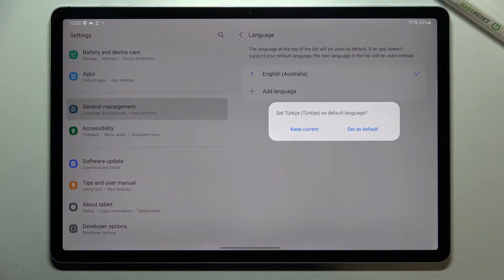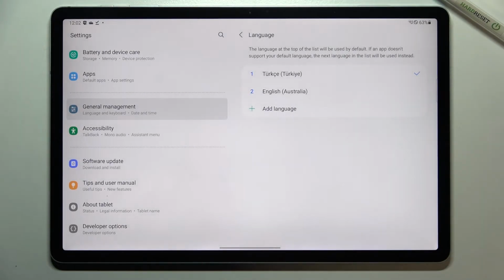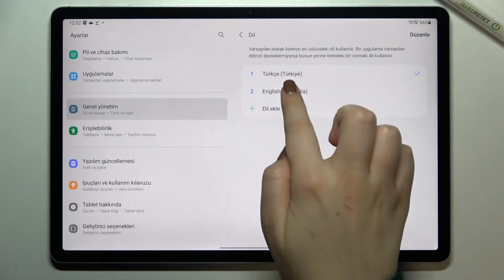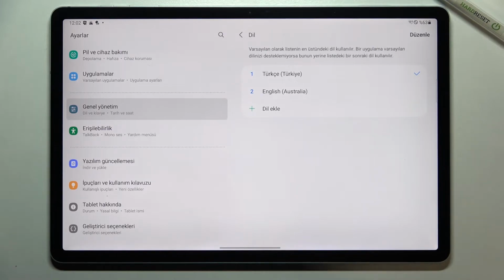And here your device will ask you if you want to set the new language as a default one. So you can of course decide to keep current or set as default. So of course I will tap on set as default. As you can see, the Turkish language immediately appeared on the very first position, and from now on the whole system, the whole menu is in the chosen language, in my case Turkish.